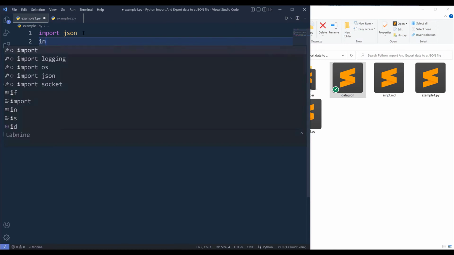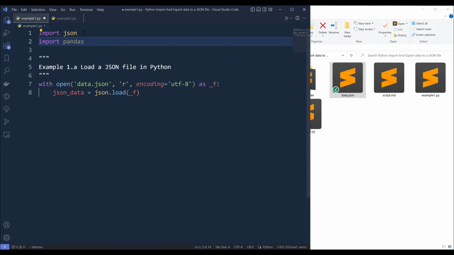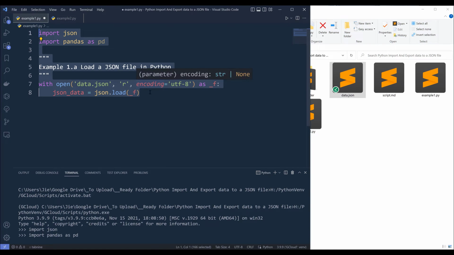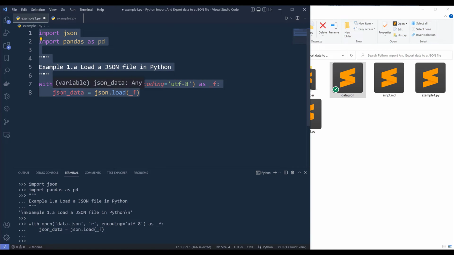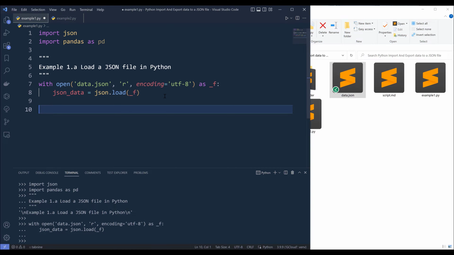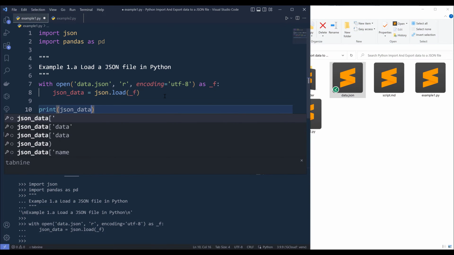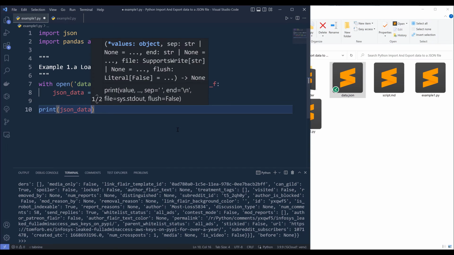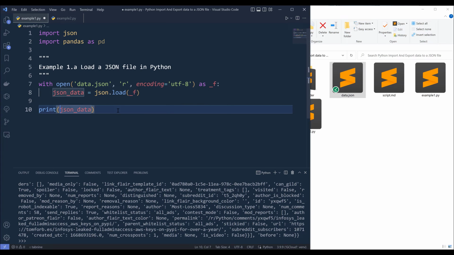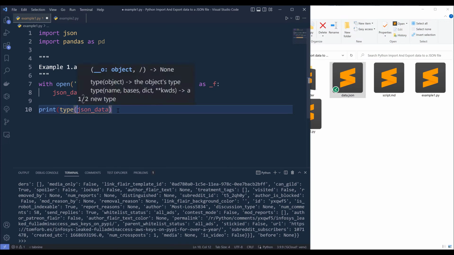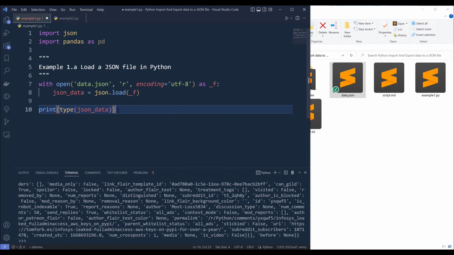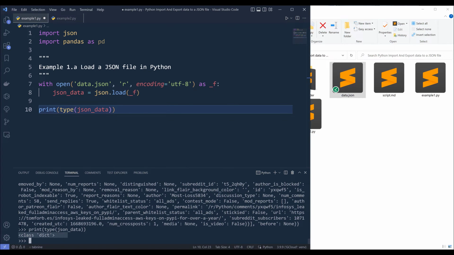Now here I also want to import the pandas library. And I'll show you why in a second. Right, so let's go ahead and create the json_data object. Now if I put in json_data, basically it's going to return a dictionary object. If I print the data type, it's going to return the data type as a dictionary.